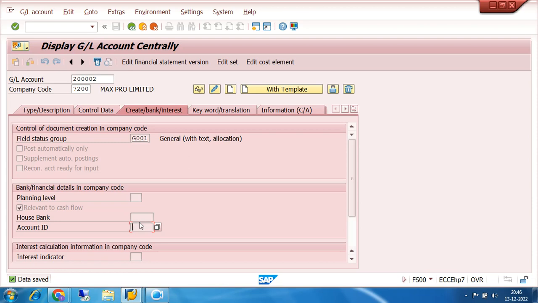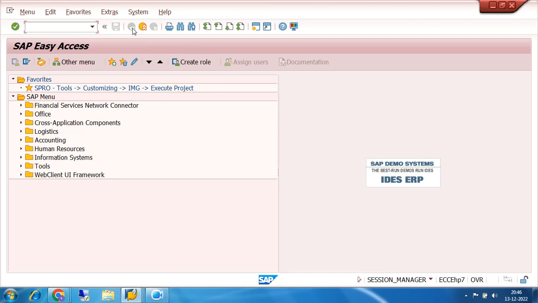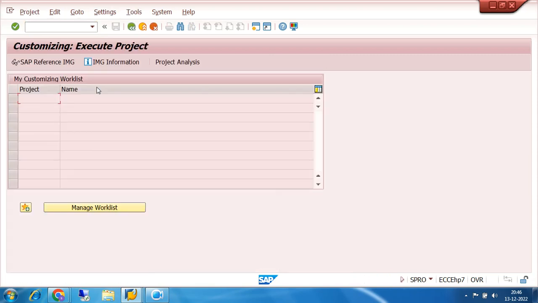So after creation of this GL account, let us go and create the house bank. Creating the house bank means the name of the branch in which you are opening the current account, in which you are having the transaction. For that purpose, we will go to the SPRO area, SAP Reference IMG.